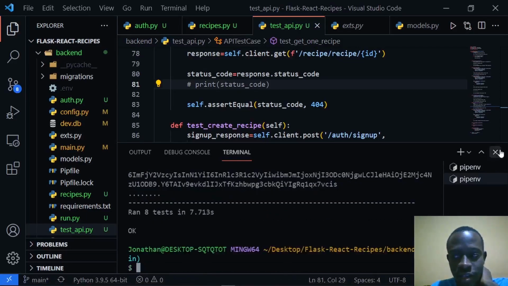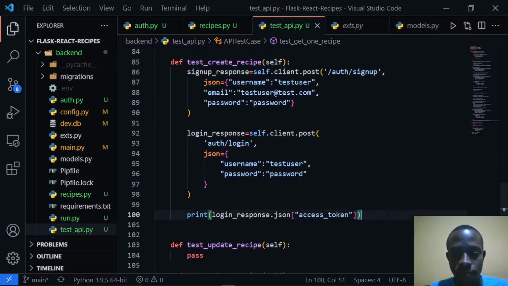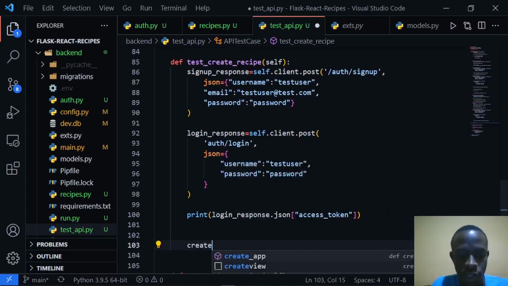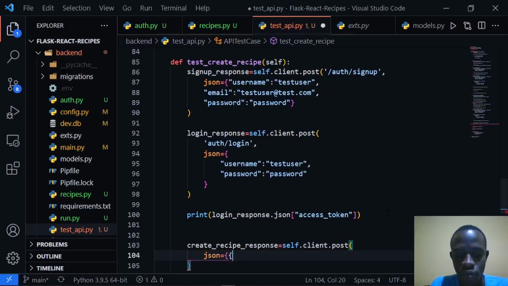After doing this, what we'll have to do is pass this access token with our request that is going to create a recipe. So to do that, I'll just say this is going to be the create recipe response, a response for creating a recipe. And then this is going to be a self dot client dot post. Since we are going to send data to the API, we have to specify the JSON. So our JSON is going to be a dictionary that has the various JSON that we have.